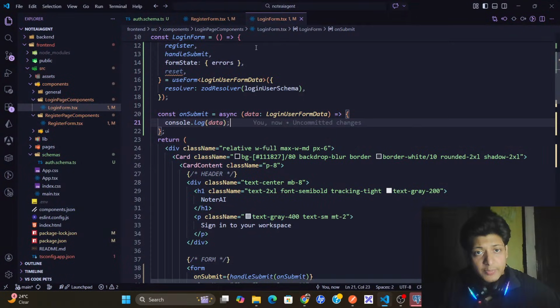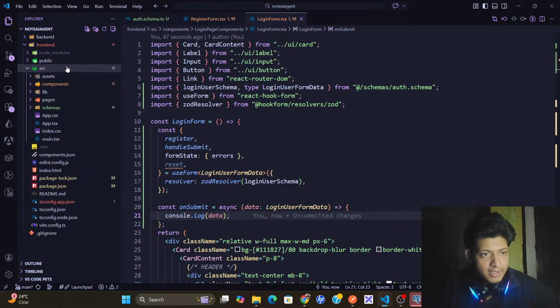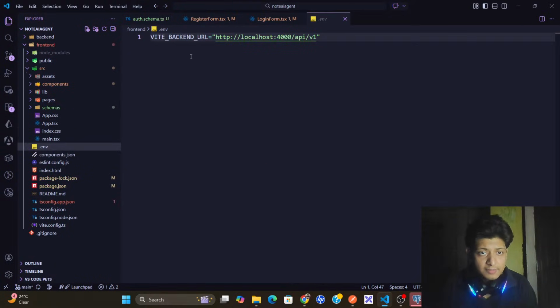This is done. Now let's connect with backend. Now we need to connect with backend. So in front end src, my backend URL.